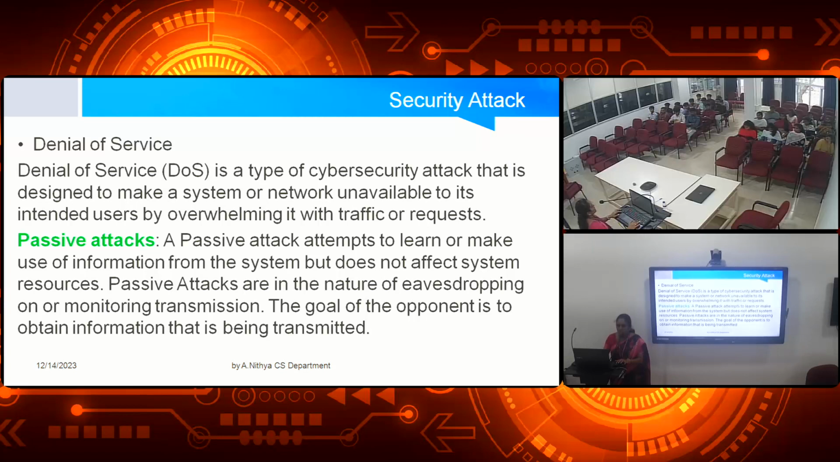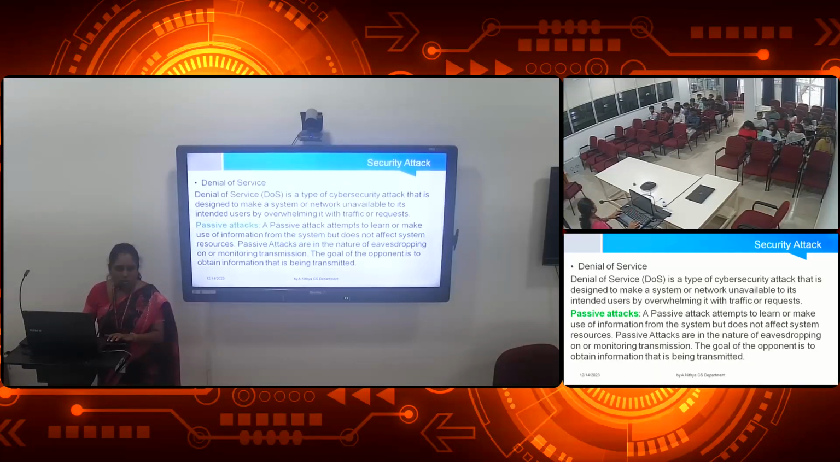Then the last one is denial of service, simply said to be DOS. Here they will totally disrupt your service. Your server will get fully damaged. You are not supposed to work with your computer. That is said to be denial of service. Here you have two things, but I have not mentioned them here, that is distributed DOS as well as DOS.